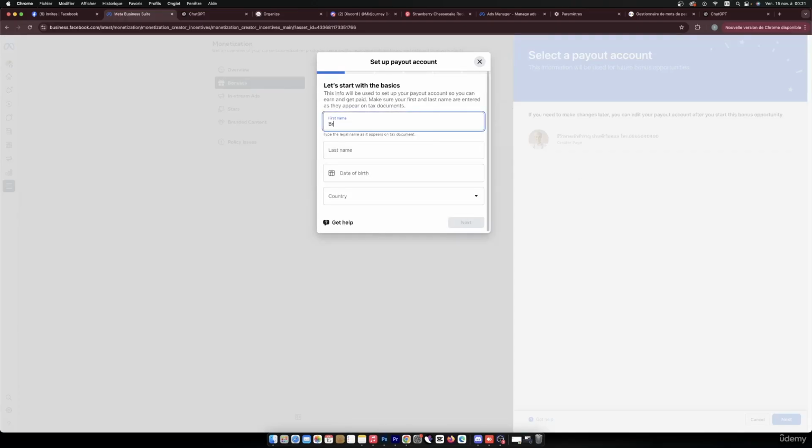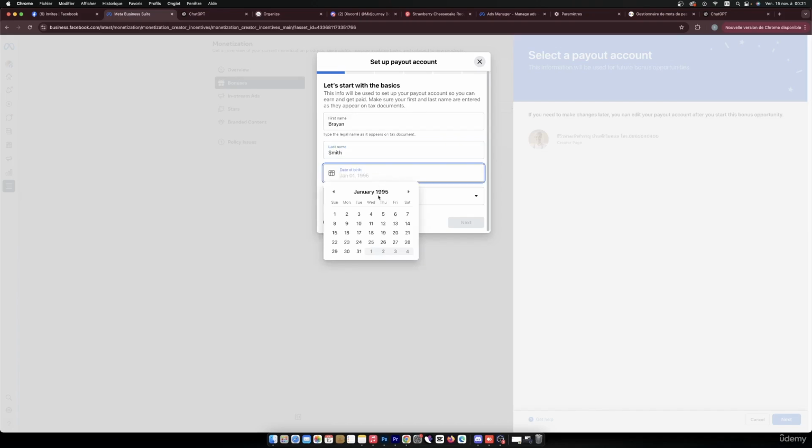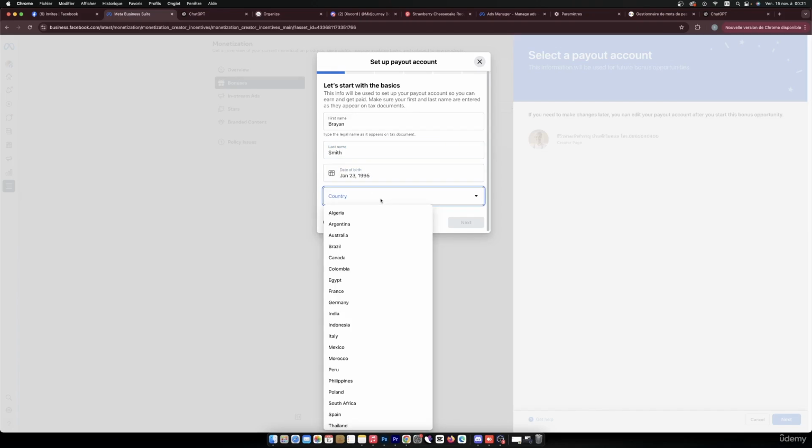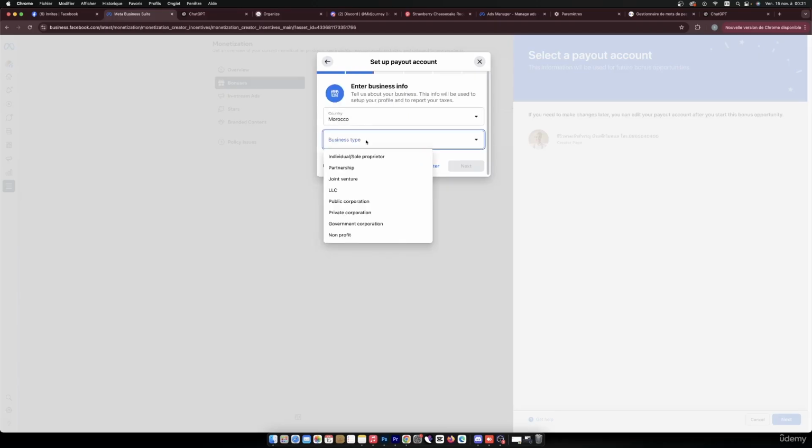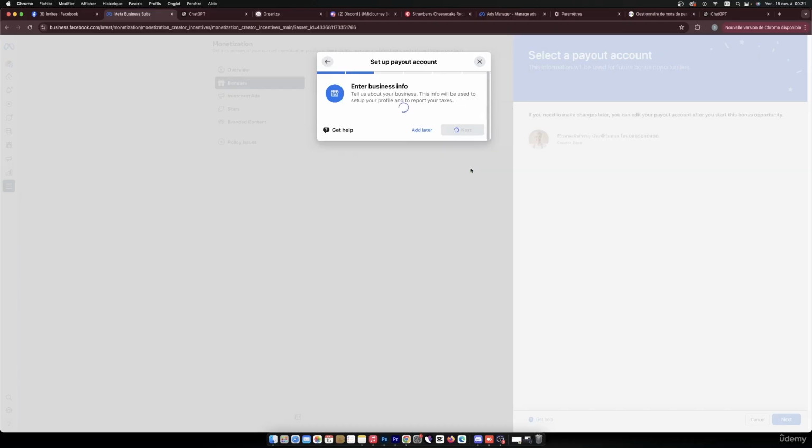Now you should put your first name, your last name, and you should put your correct information, because Facebook can ask for an ID verification for your payout account. You choose your country. Here we choose the individual. If you have an LLC, you can use it.